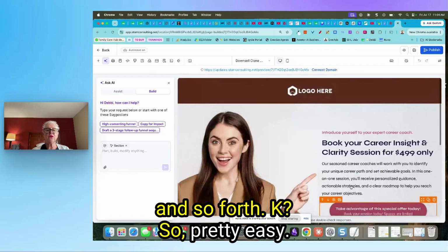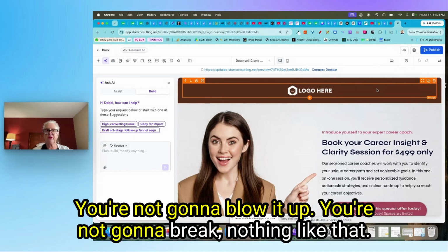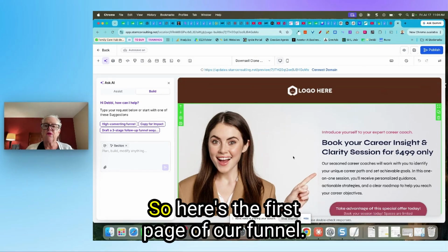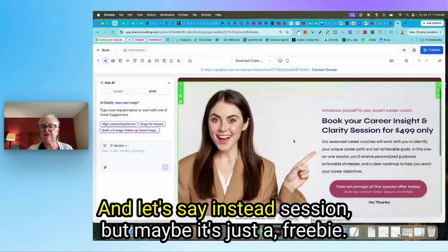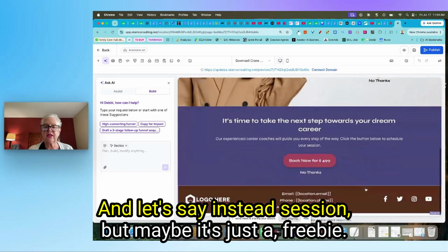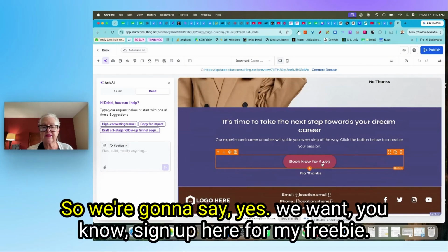Okay, so pretty easy. My philosophy is just get in and play with one. You're not going to blow it up. You're not going to break it. Nothing like that. So here's the first page of our funnel. And let's say instead of here, where they're saying book a session, maybe it's just a freebie. So we're going to say, yes, sign up here for my freebie.